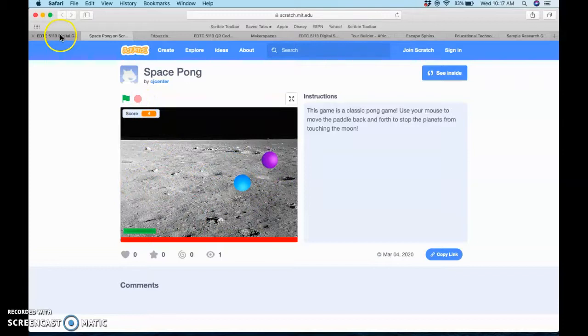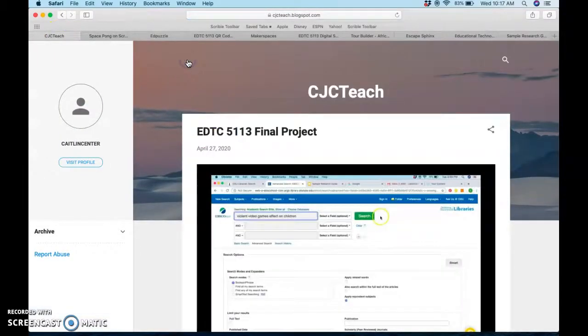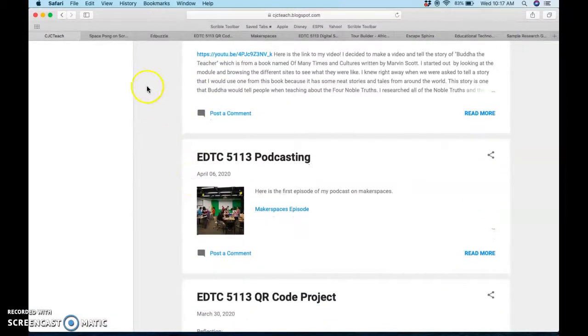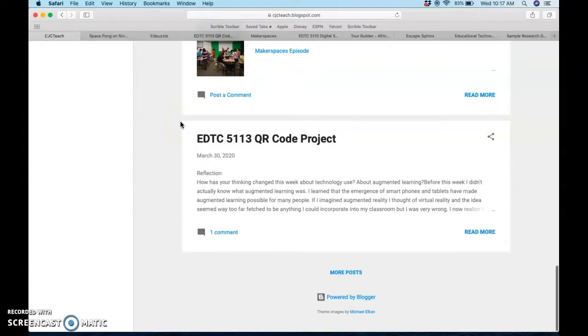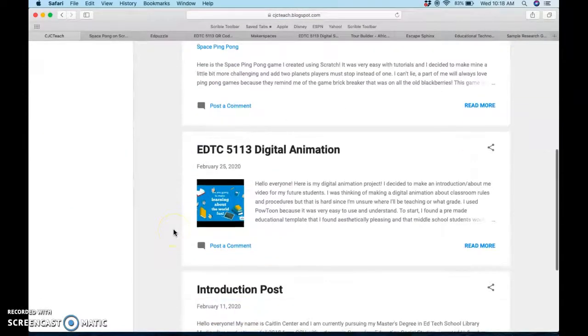And I like this game because it reminds me of Brick Breaker a little bit, the games on the Blackberries and old phones. But I think that'd be fun if we were covering NASA or any of the Apollo missions. I think that'd be fun to have them play if they got done with their assignments early.